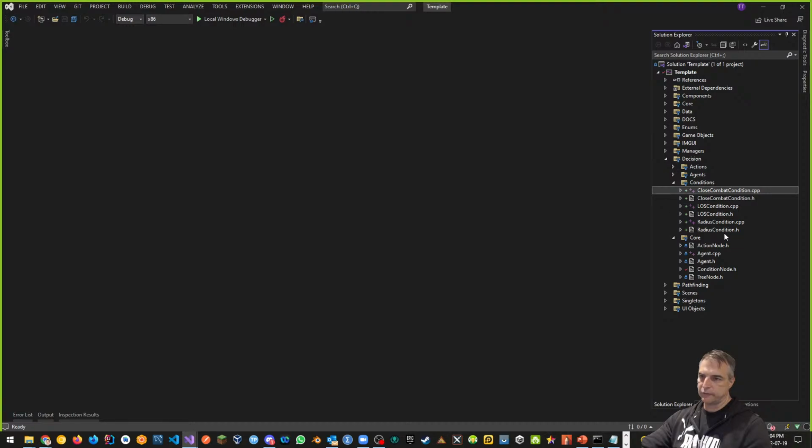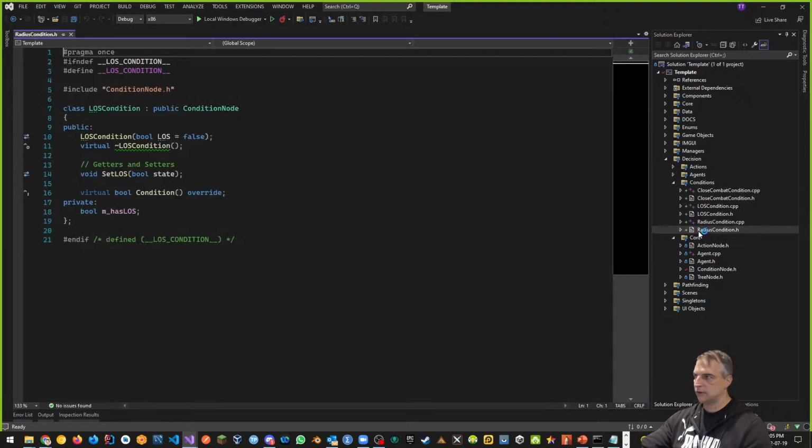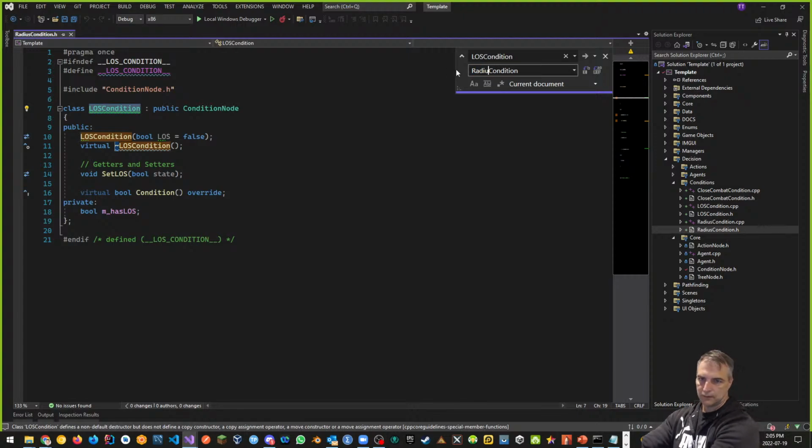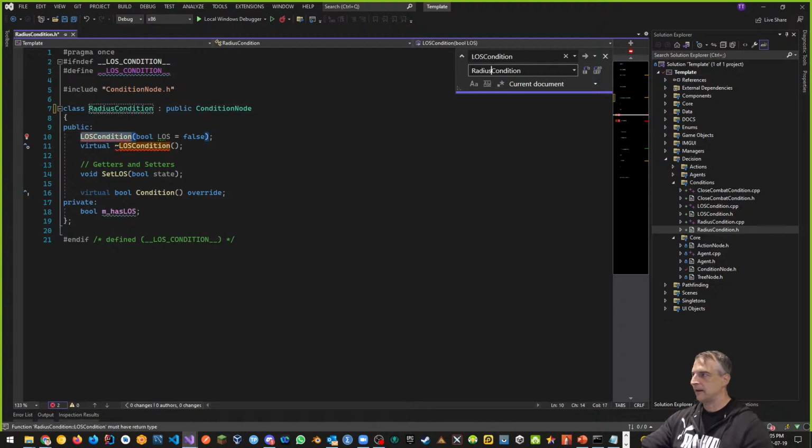Next, let's do the next one for radius condition. So radius condition, again, we're going to double click on line of sight condition, Control F, and change this to radius condition. Did I? Okay, I'll go back to that in a second. Sorry about that. Let's do that before I forget.